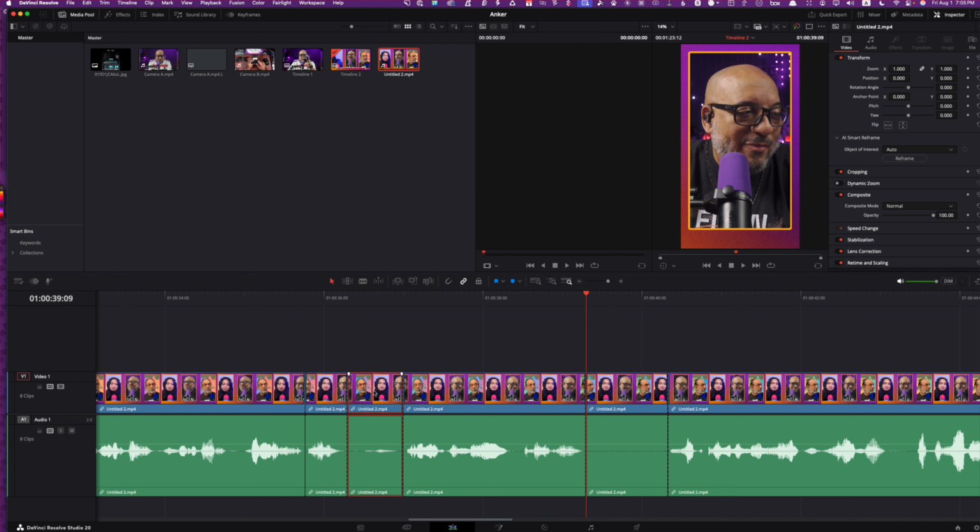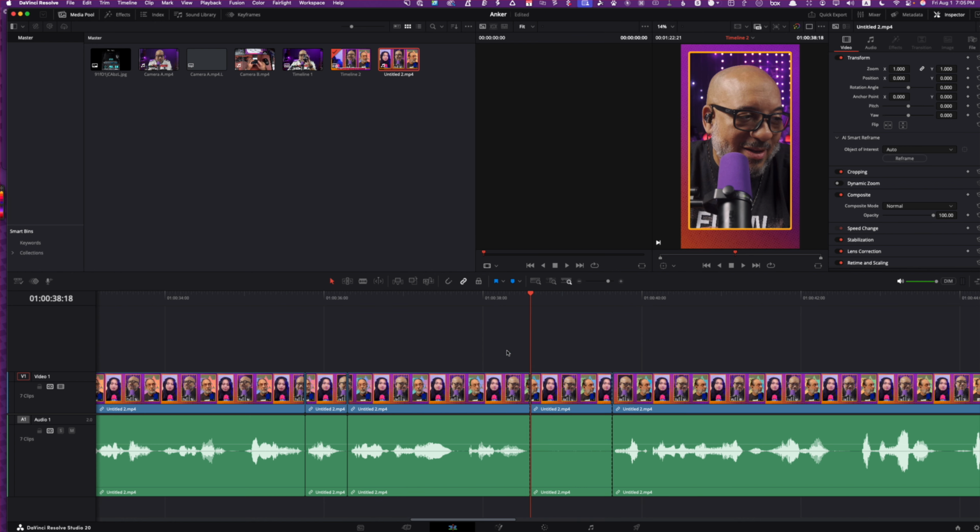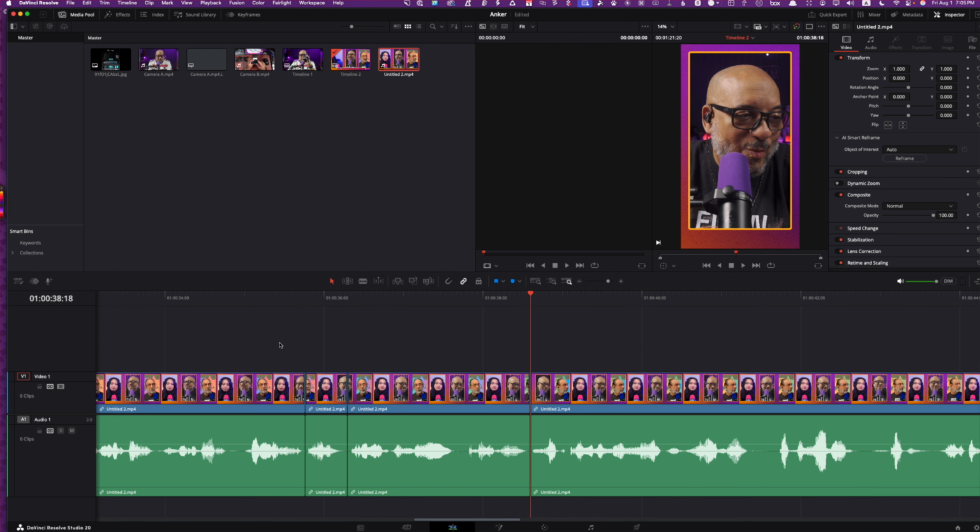So let's press this and press, what is it? Option backspace? No, Shift backspace. And then select this one and then Shift backspace. So let's play that out.